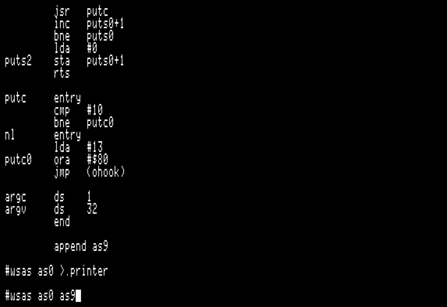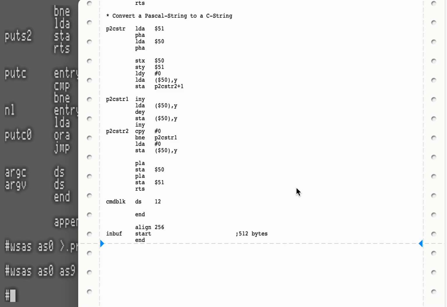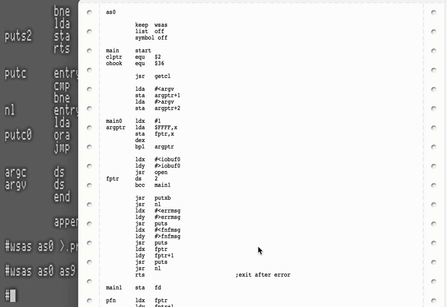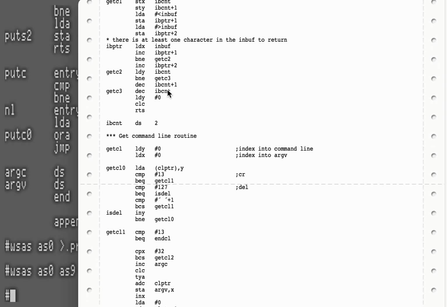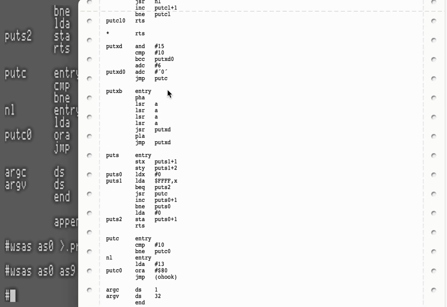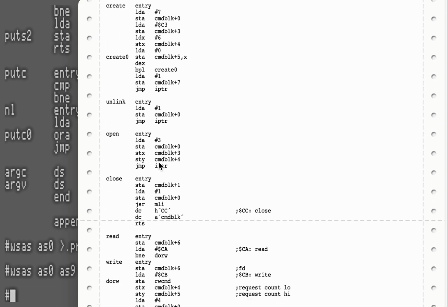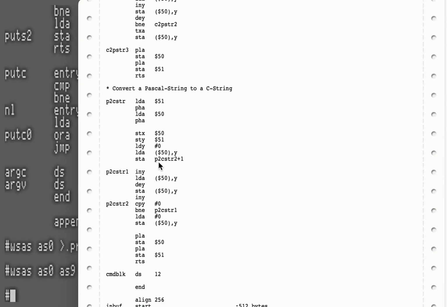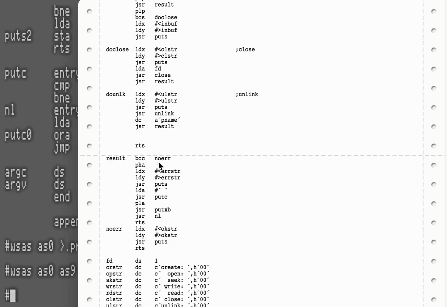And then try both of them, both files, just to make sure it works when I have two files in the command line. And it appears to, that's the end of the second one. Okay, so AS0. Okay, get command line subroutine. And there's the IO stuff. Now here's AS9, append AS9, and now we're starting AS9. Here's all that code from AS9. Okay, that looks beautiful.